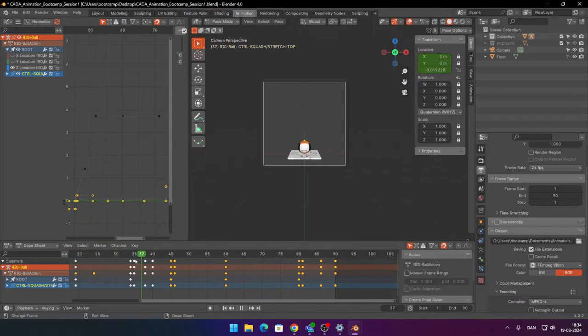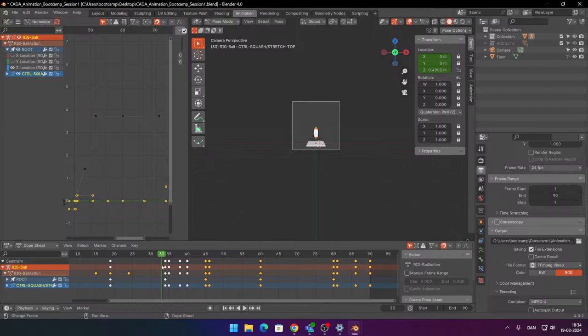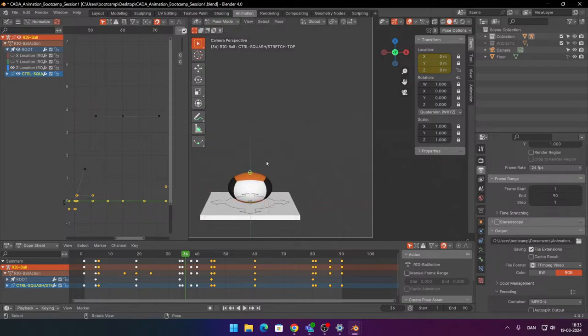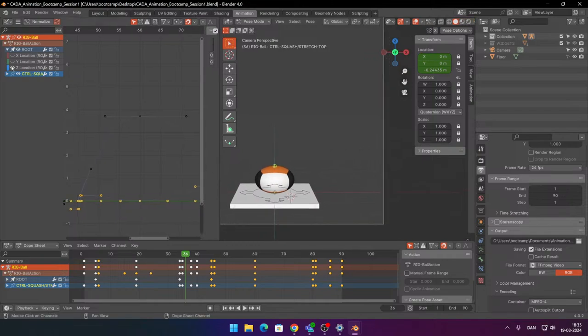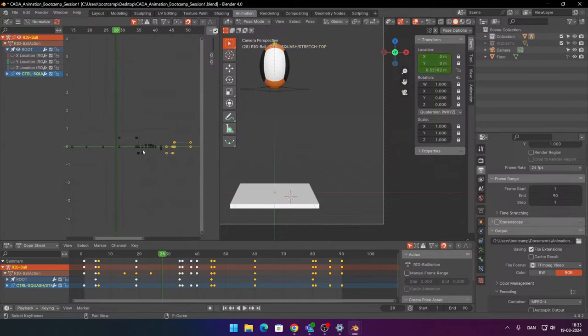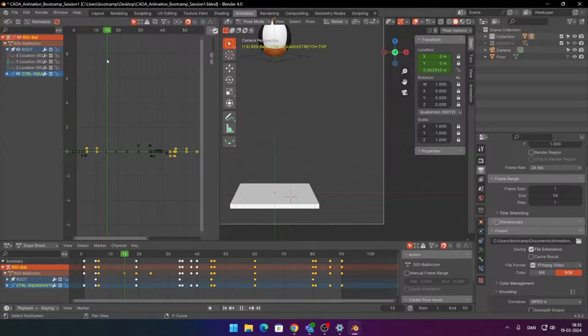Now we can see it looks sort of strange because we changed the spacing of our jump, but not really the spacing of our squash and stretch. So we can do that. It's not really super necessary for your first bouncing ball, right? This is all about perfection and stuff like that.